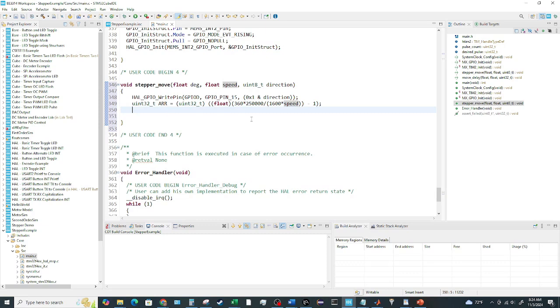Okay. Now we need to calculate our desired number of pulses. This was a global variable we defined up above. This is also an integer, so we're going to typecast some result here. And remember, our calculation for that was degrees divided by 360 times 1600. That's going to give us our number of pulses.